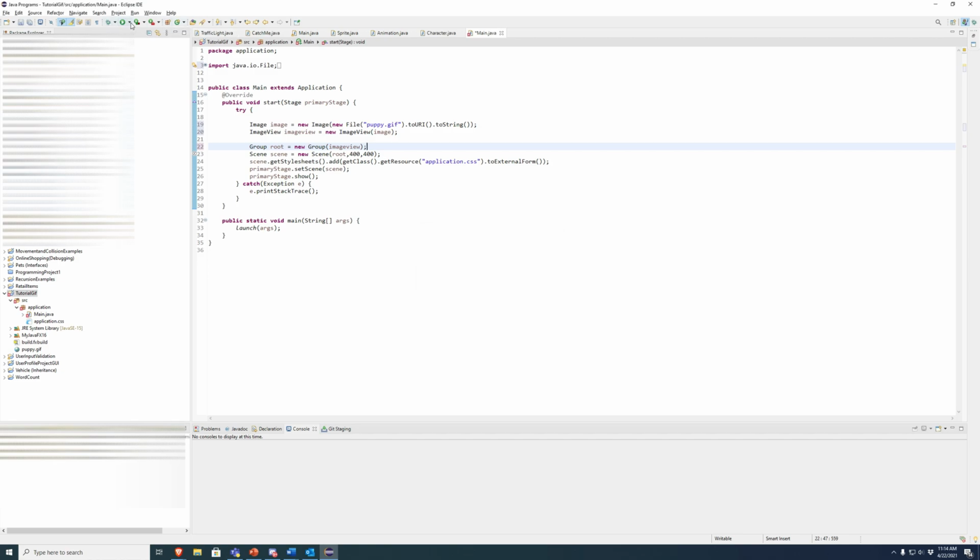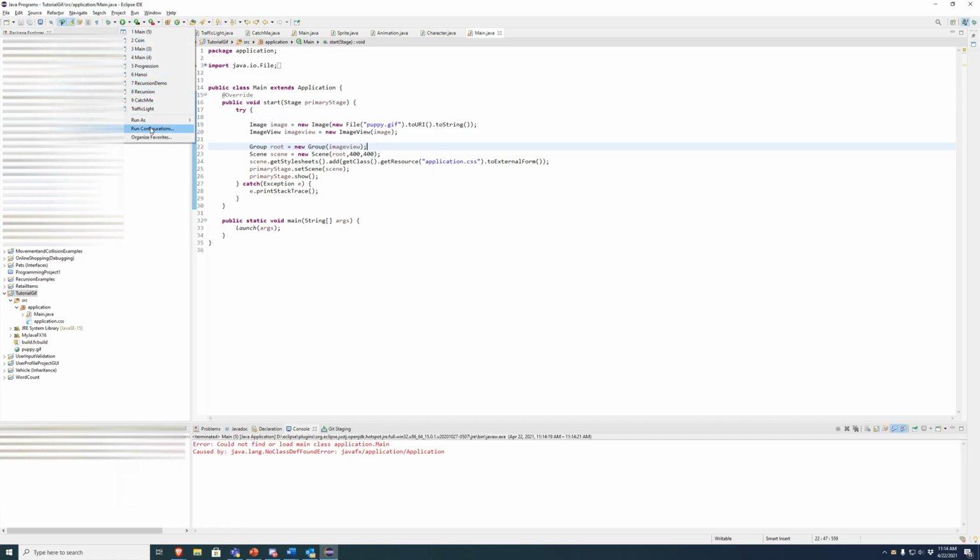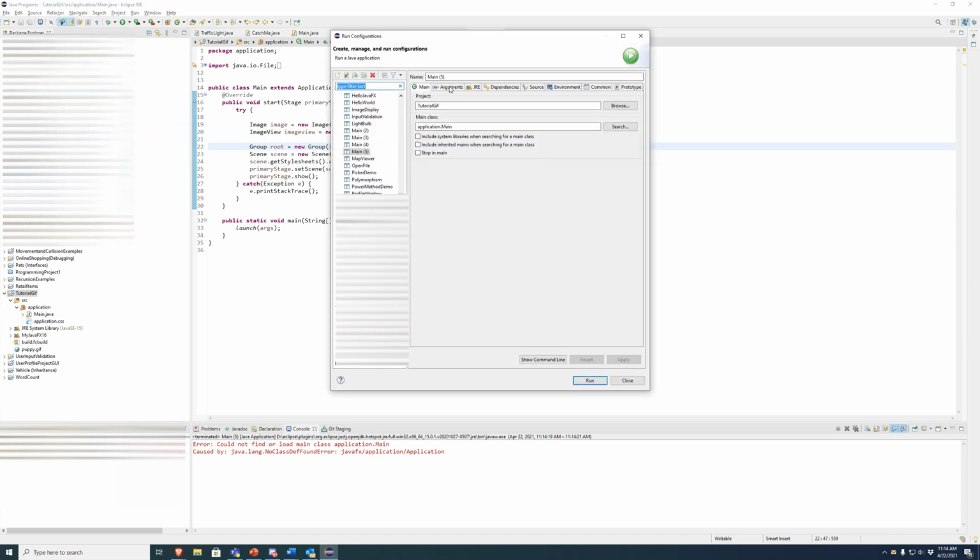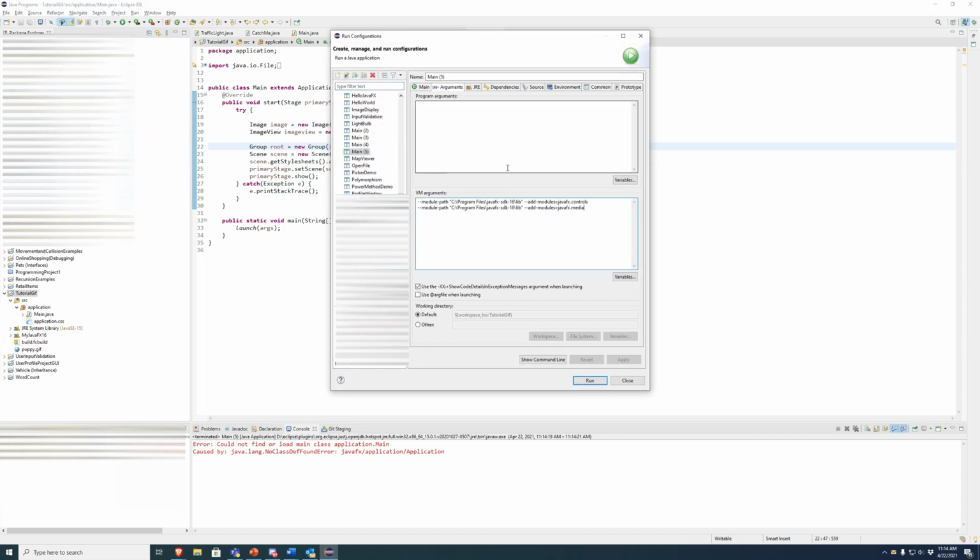Oops. One last thing you're going to have to do is run as Java application. It should pop up. That's supposed to happen. Gonna click that again. Run configurations. Go to arguments. Then you're gonna want to paste these in. This is going to be where you have your JavaFX files. I keep mine in my C program files, clearly.